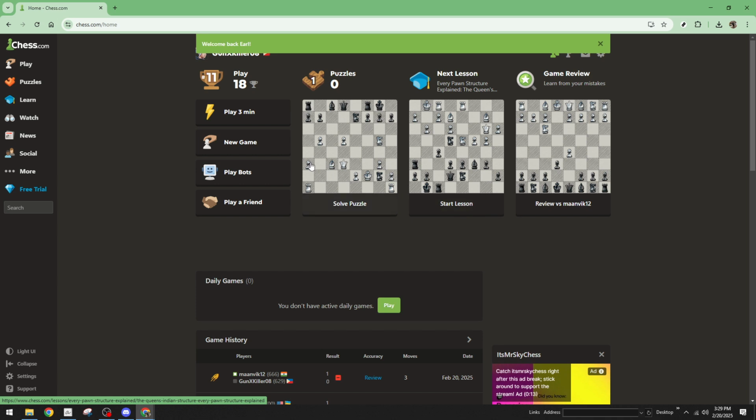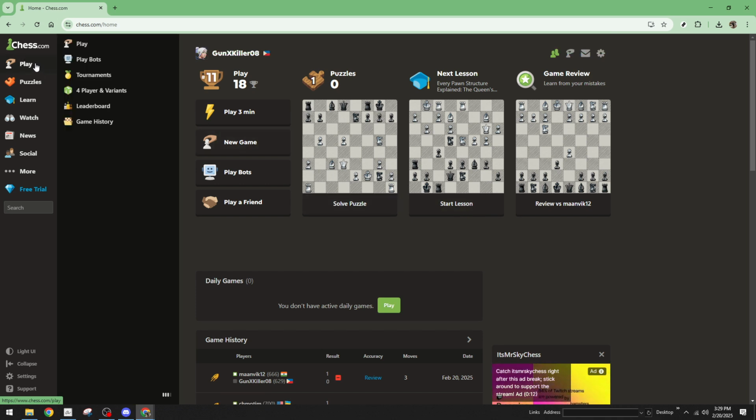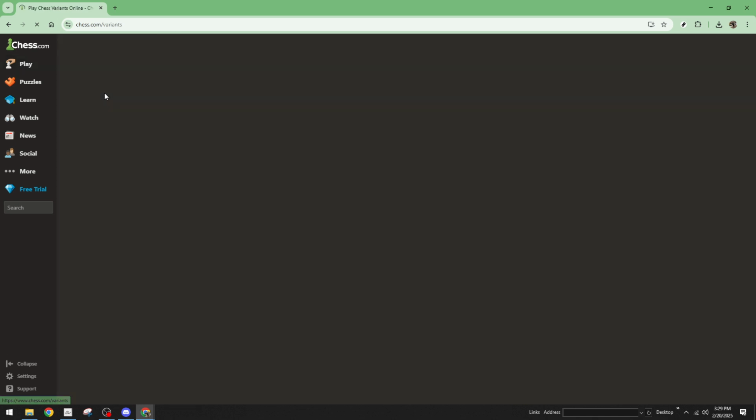Click on the play button, which is usually prominent on your dashboard after you log in. This is your gateway to a variety of gameplay options, including the special variant modes we're focusing on today. Within the playing section, look for the 4-player and variants option. This area hosts a wide range of chess variants beyond the standard game. Click on this and you'll be presented with a list of different variants to choose from.